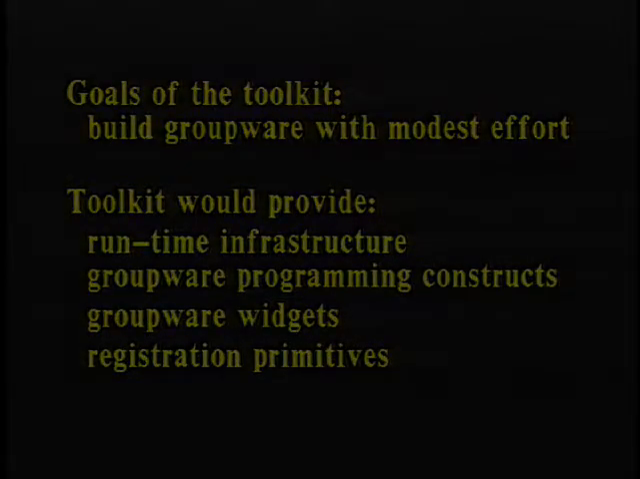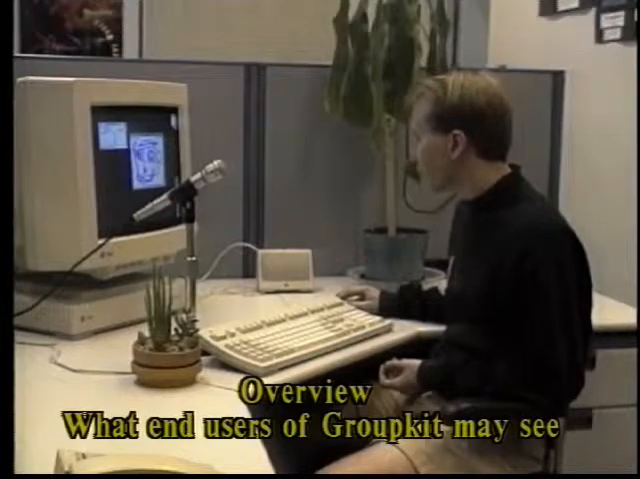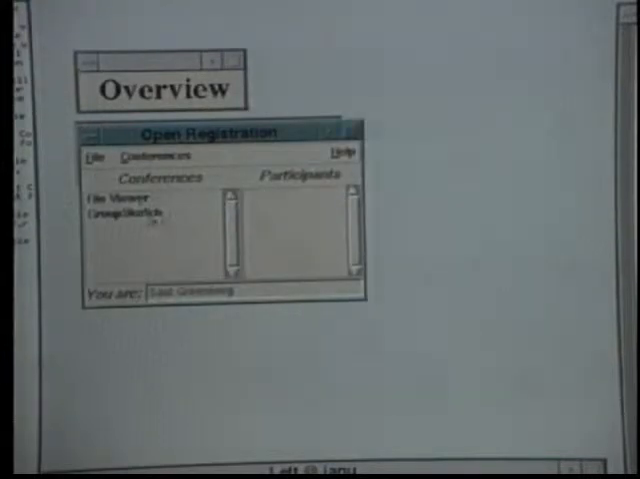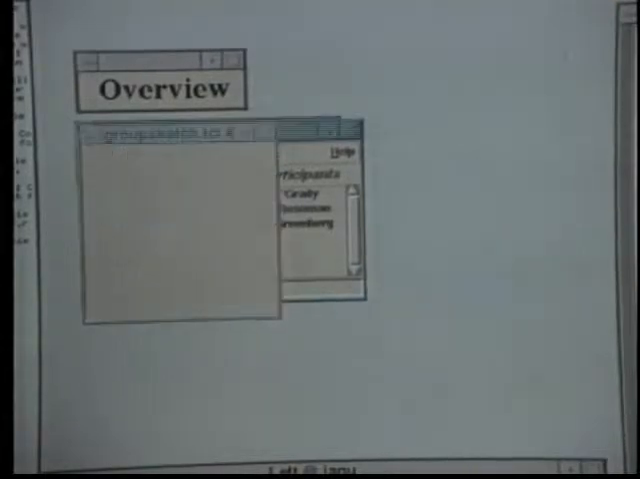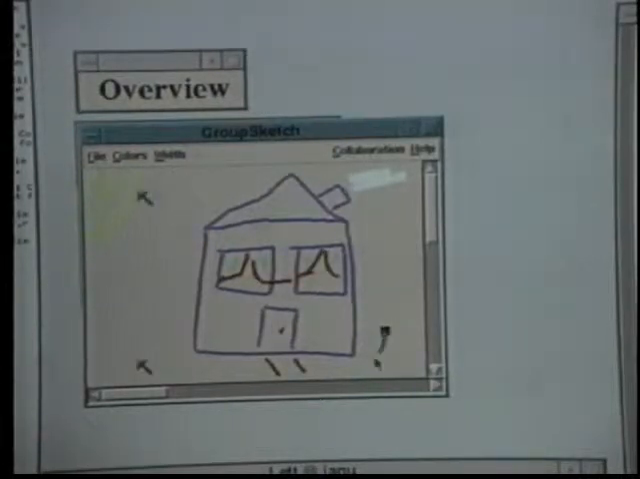The result is GroupKit. Our first scene illustrates what a user of groupware built in GroupKit may see. First, the user creates a registration manager. Through this, she can monitor the conferences in progress and see who is in them. She can also join one of them, which in this case causes a multi-user sketchpad to appear on the display. This sketchpad provides multiple cursors and allows simultaneous drawing.